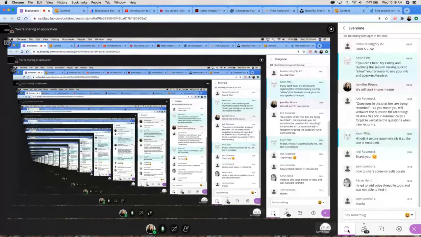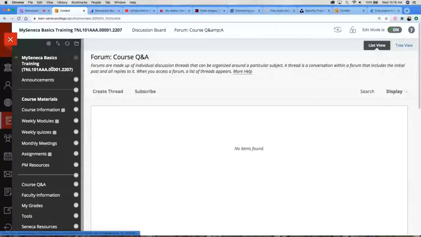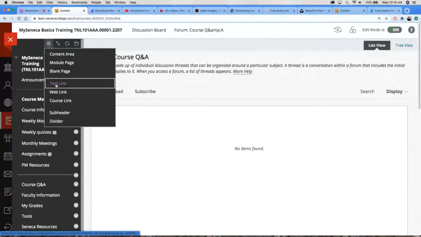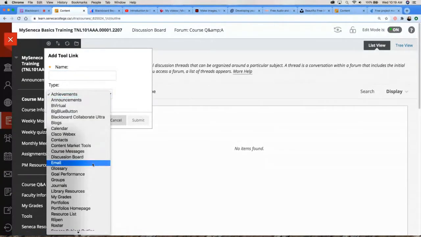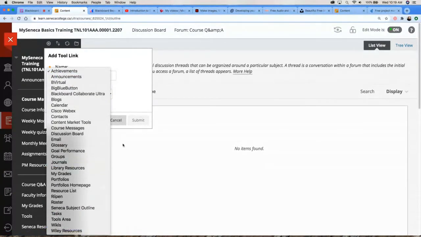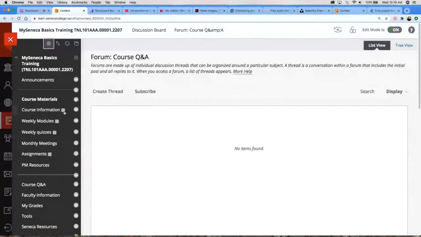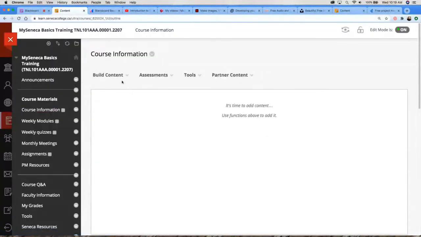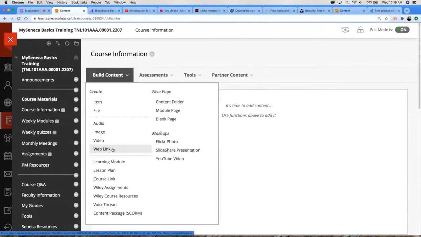I tried to add VoiceThread in Tools and was not able to find it. I believe, and Kevin, you can correct me if I'm wrong, are we in Learn? Yes, we are. I believe that VoiceThread, you have to add through a content area. So let's just verify that. If I go to Tool Link, VoiceThread's not there because I believe it's connected to specific content, so you can't add the tool in alone.